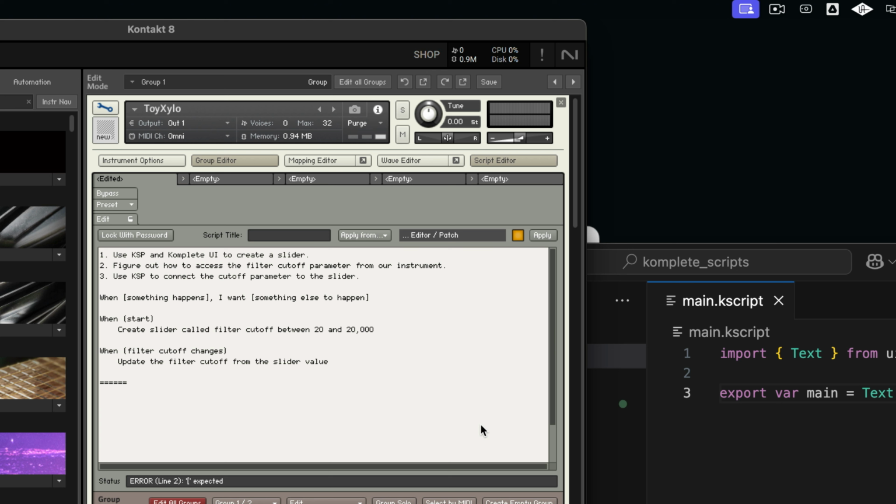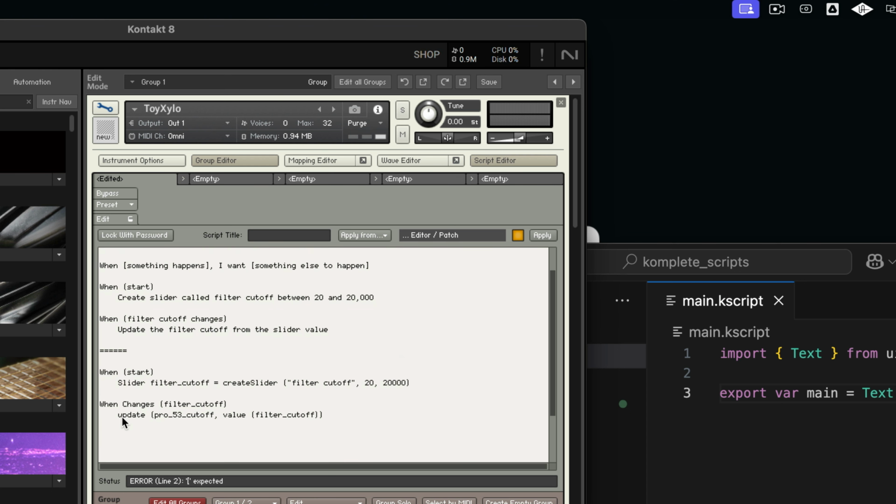Now, let's do the same process again, but make our pseudocode a little bit more code-like. It may look something like this. When we start the instrument, we're going to create a slider that's going to be called filter cutoff. We're going to have some function that I've just made up in my mind called create slider. And then the name of the slider is going to be called filter cutoff, and it's going to go from a range of 20 to 20,000. Then we might write something like this for when the filter cutoff changes. When the filter cutoff changes, run some function called update. And the parameter we want to update is the Pro 53 filter cutoff. And we want that to have the value from the filter cutoff slider.